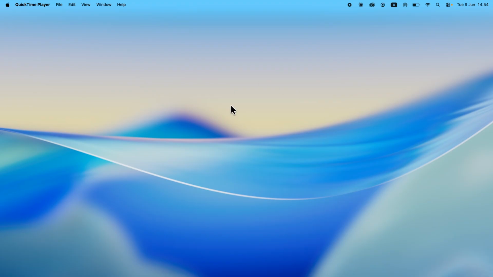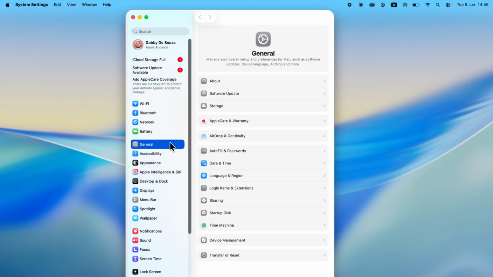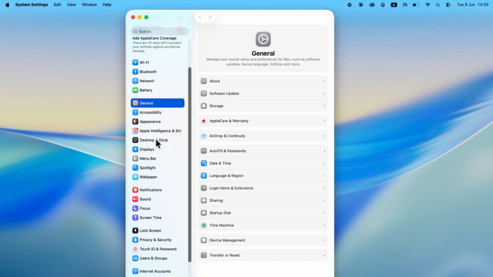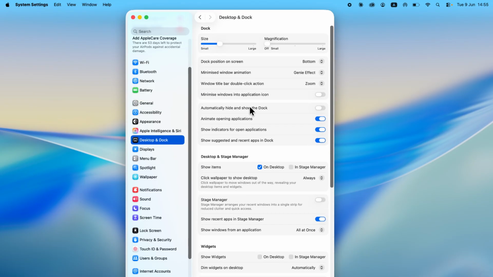So the first thing you need to do is come up to the Apple logo in the top left hand side and then press System Settings. You then need to scroll down on this left hand side and click on Desktop and Dock. Now, once you've done this, you'll see automatically hide and show the dock. Make sure this option here is turned off and disabled.